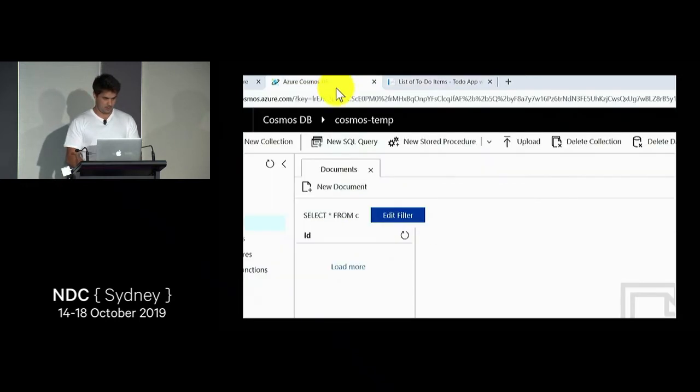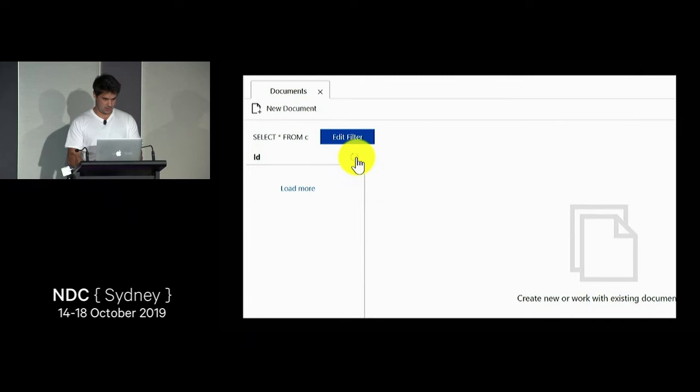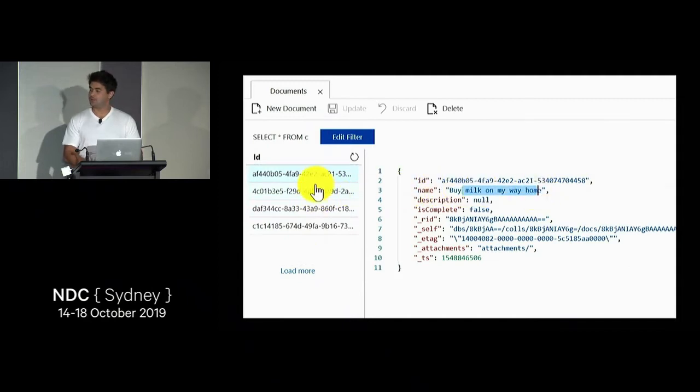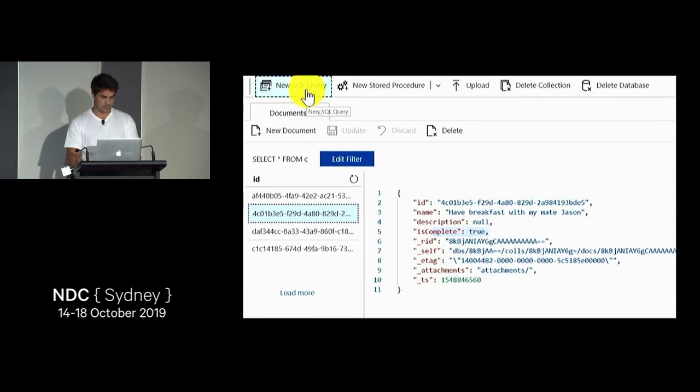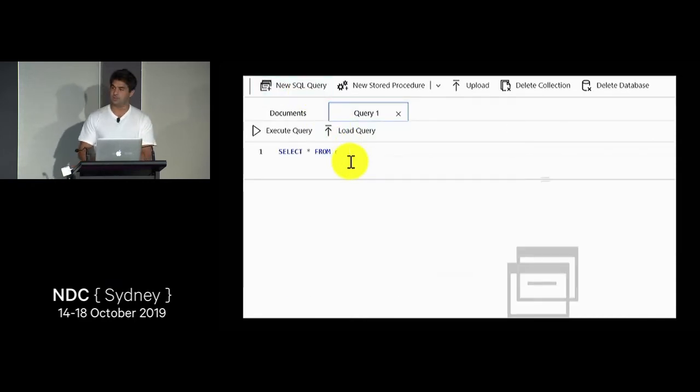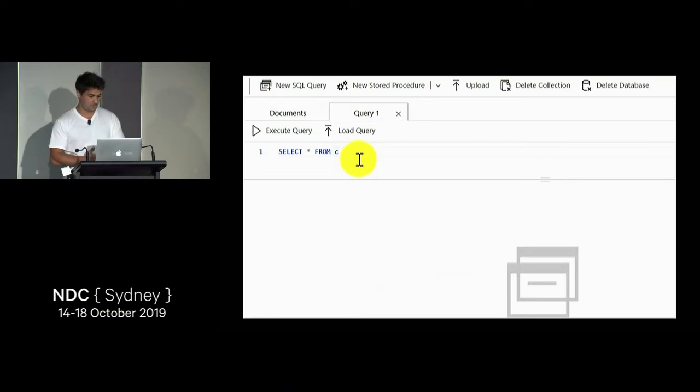So I'm going to go to the Azure Data Explorer, and now you can see that we have some data coming through to the instance that I just created. This one has the flag isComplete true, and that's it. So the data is coming through. I'm going to create a query just so you can see how similar that is to SQL. You can see the syntax here: SELECT * FROM c. So that's pretty familiar, right?